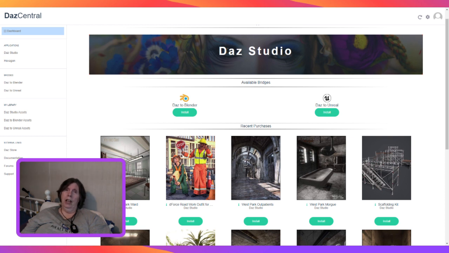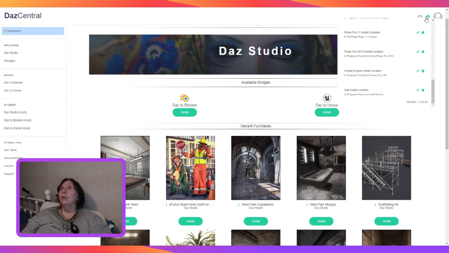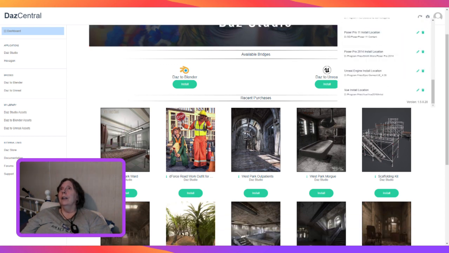3,500 assets one by one, which DAZ Central forces you to do. There is no option to just install everything. So Install Manager is better if you have a large number of assets that you are installing, which I am gonna have to do on this machine because I've gotten a lot more items.